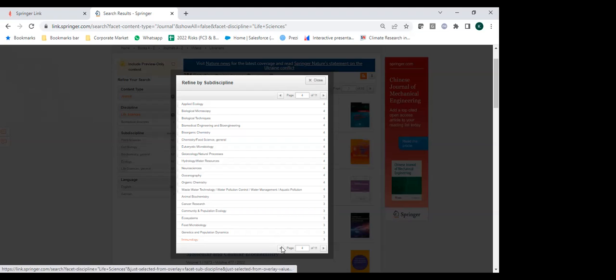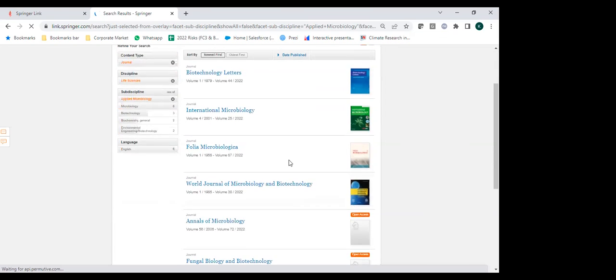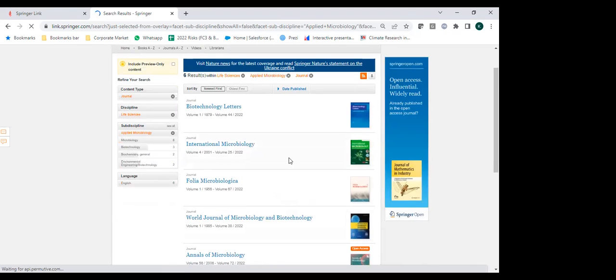So perhaps for the interest of today's training, I'll just randomly choose one. I chose applied microbiology. And what happens is it returns to me only 6 journals that are relevant to those filters. So it is a journal, it's under life science as a major category, and the sub-discipline is applied microbiology. So let's go ahead and see what a journal looks like.